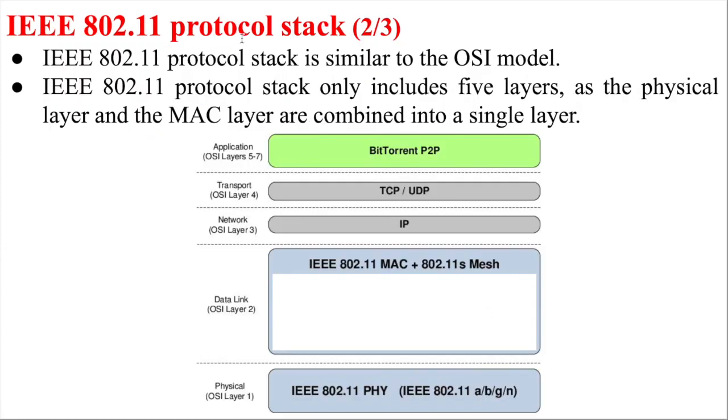So this is the 802.11 protocol stack. This is similar to the OSI model. They also have 1, 2, 3, 4, 5 layers. Layers 5 to 7 are merged in the application layer. That means they completely control the upper 3 layers. The rest of the things are the same.